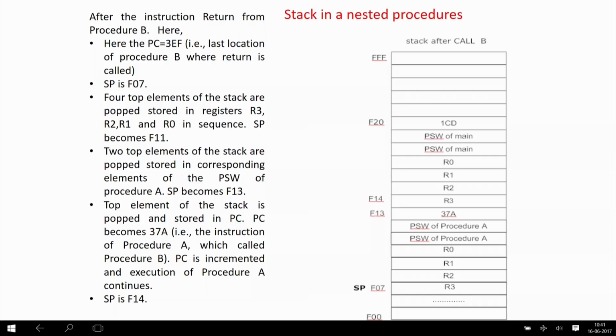So, after procedure B is completed, what do you have to do? You have to start executing procedure A from the point which we have left. If you remember, 37A is the point where I called B from A. When I am completing procedure B, my stack pointer is here. When it reaches 3EF, which is the last location of procedure B, it starts unwinding. Procedure B is finished, now it has to return.